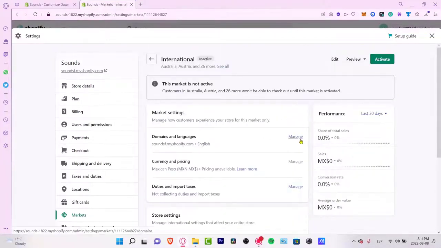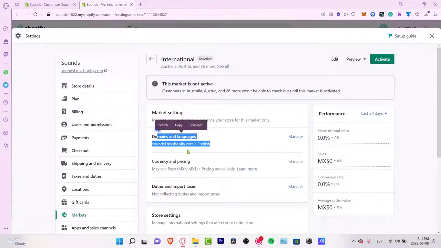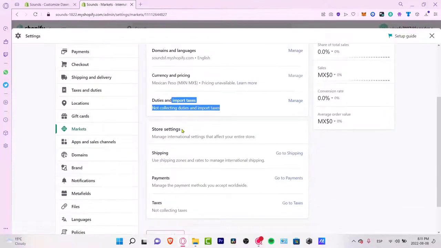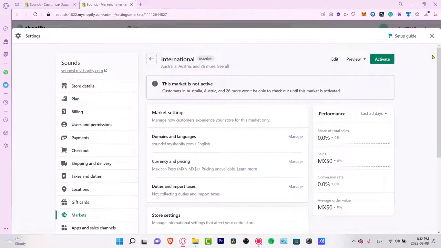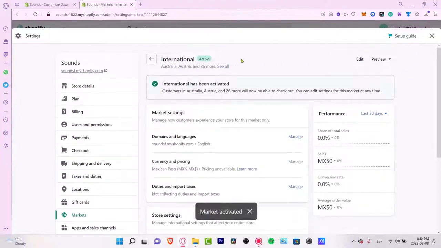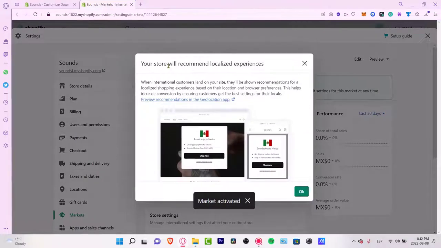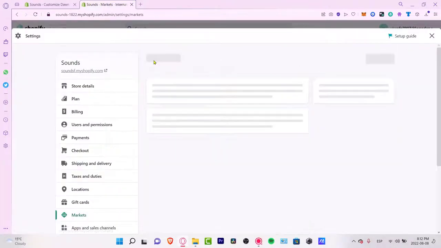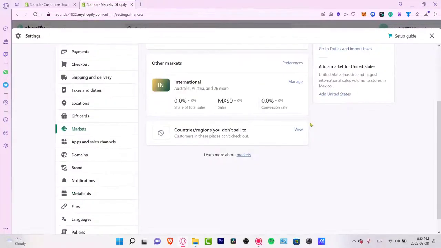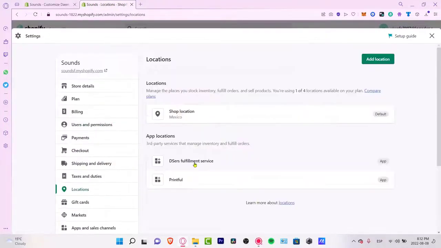And in order for that, I need to manage the domain and my language, the currency and the pricing, the duties and import taxes, and of course all the store settings. I mean, the shipping methods, the payment methods, the taxes method, and after that you need to go into continue. But in my case, I want to activate, let's say, the international mode, and here is your store. We recommend a low cost experience. I want to go into OK. I want to scroll a little bit down. Here is the Dsers fulfillment service.